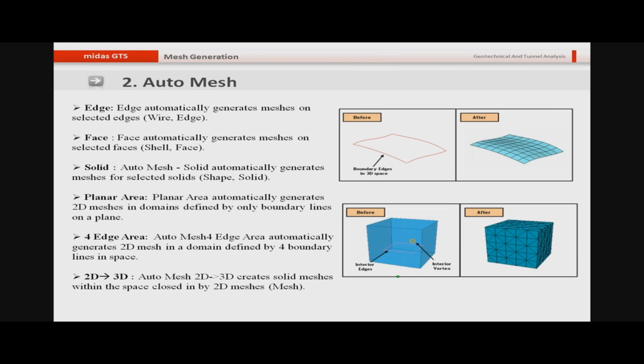Then I can use some auto mesh features. If you want to use the auto mesh feature, you can either auto mesh the solid using the edge auto mesh feature, or you can auto mesh the face using the auto mesh face feature. A solid can be auto meshed, the planar area can be auto meshed, the 4-edge area can be auto meshed, and then you can convert the mesh from 2D to 3D by using this feature.